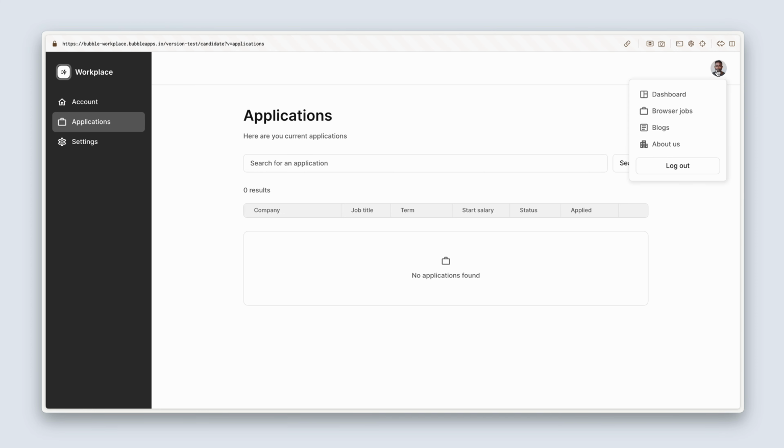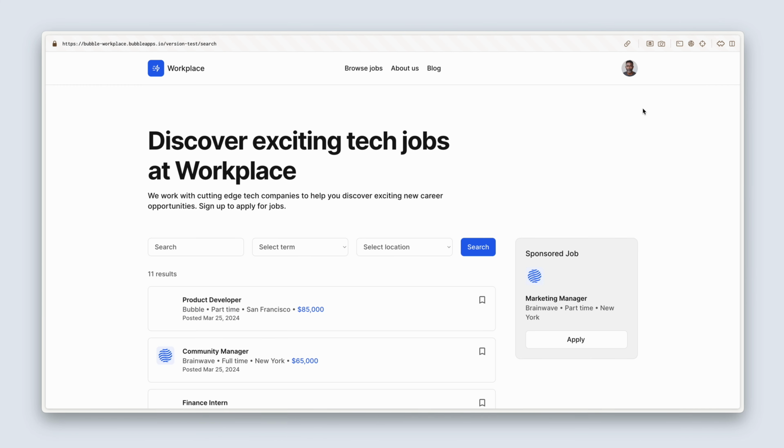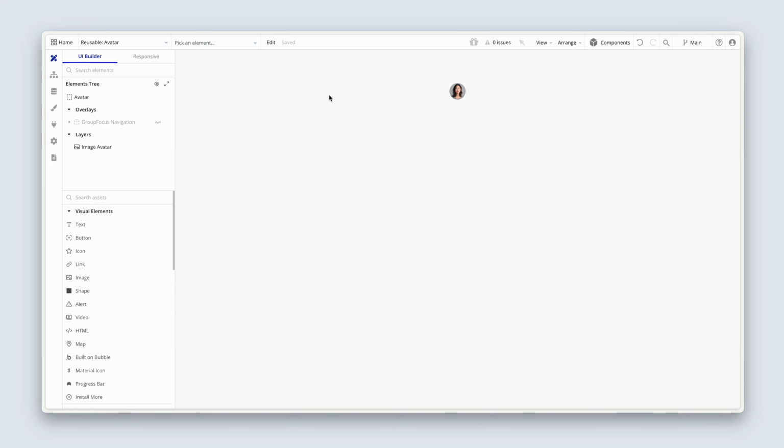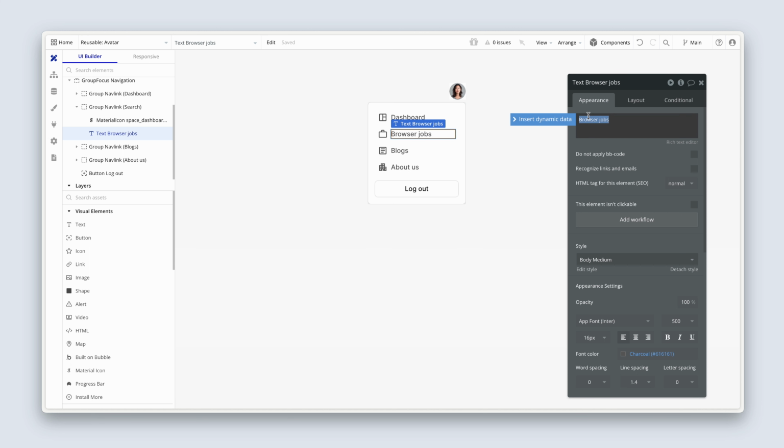There it is there. There's our built-in navigation. Let's go to Browse Jobs. I'm going to change this. I can see it says Browser Jobs currently. So let's edit the avatar just to fix the spelling. Group Focus Navigation. And Browse Jobs. Okay, you probably had that resolved anyway. It took me a few lessons to realize that.